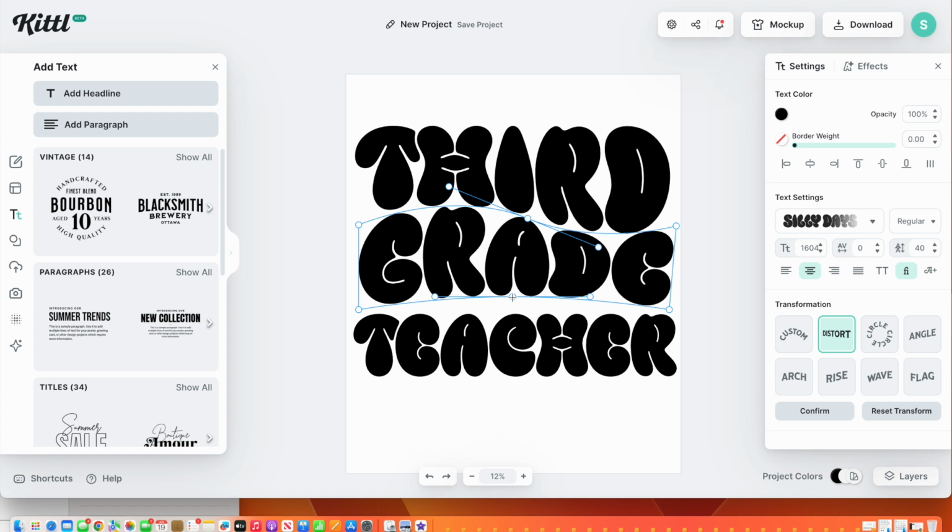And with this word, we're going to mess with both sides. I need somewhere to stretch the teacher part into. So now I'm going to take grade and make some curves down there, so I've got some places to pull the word teacher into. All right. And let's pull the middle of this up a little bit more.